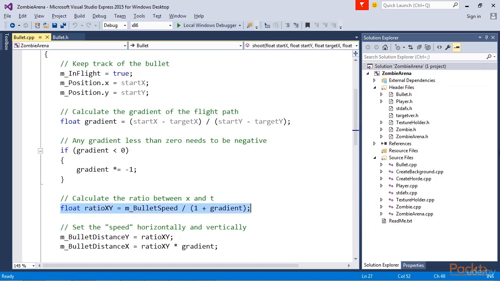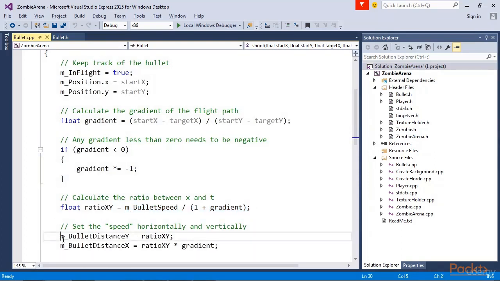Next we calculate a ratio of horizontal to vertical distance by dividing our bullet speed, that is, mBullet speed, by 1 plus the gradient. This will allow us to change the bullet's horizontal and vertical position by the correct amount each frame, based on the target the bullet is heading toward. Finally, in this part of the code, we assign the values to mBullet distance y and mBullet distance x. For mBullet distance y, we assign ratio xy, and for mBullet distance x, we assign ratio xy into gradient.